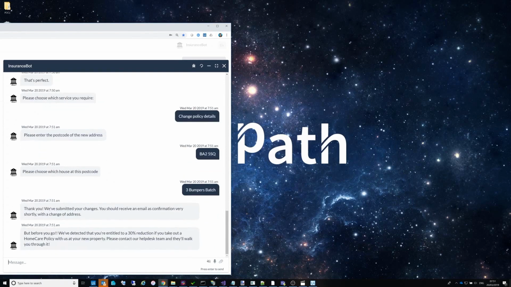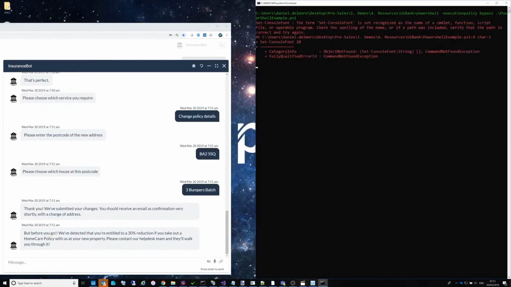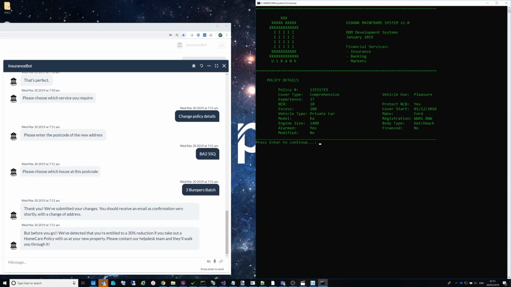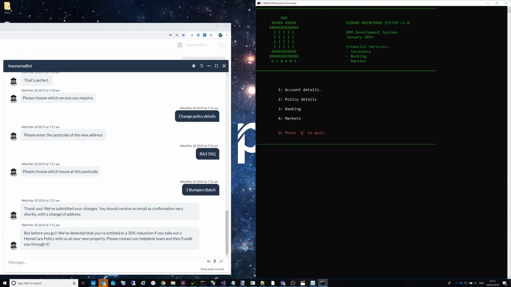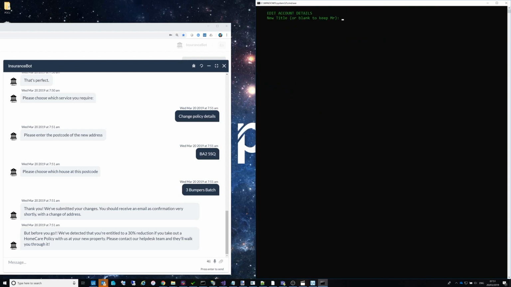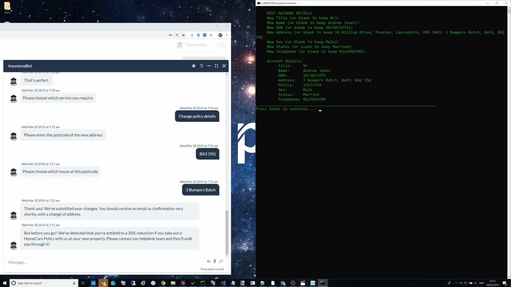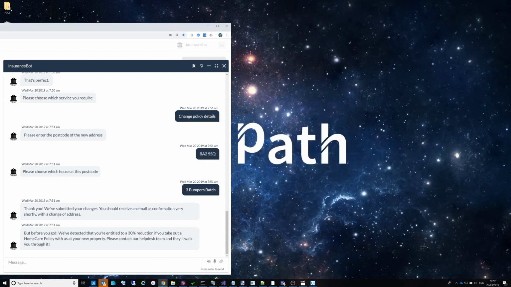This new address needs to be updated on a number of insurance systems. Firstly, the UiPath robot updates it on a mainframe terminal system, by typing in an account number, then choosing to update the details, entering a new address. As is so often the case in insurance companies, details are held on multiple systems.